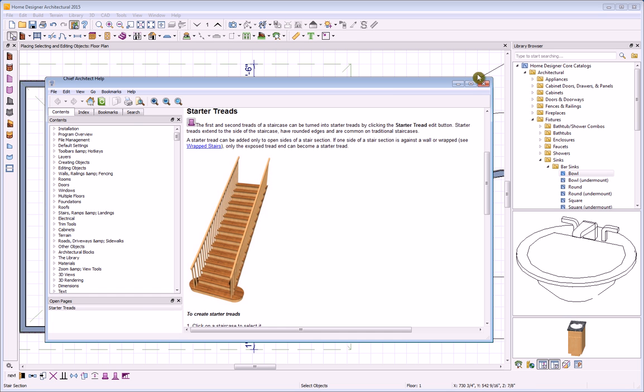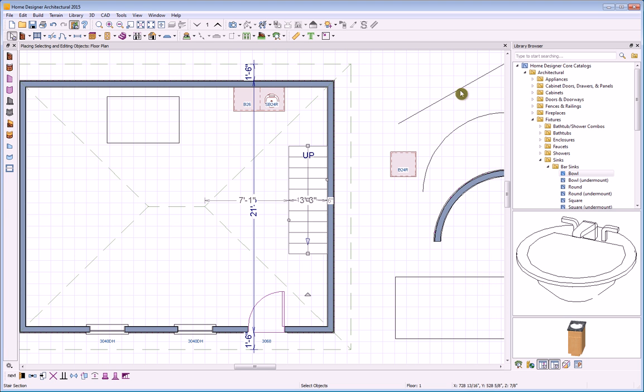So once you learn how to place, select, and edit a few different objects, you'll realize that the rest of the objects behave similarly. Try it out for yourself and you'll be designing in no time.